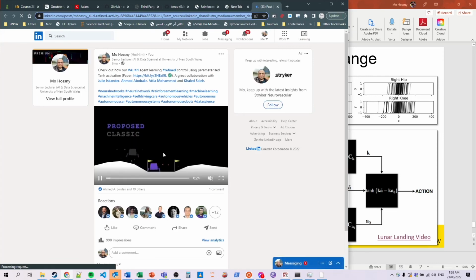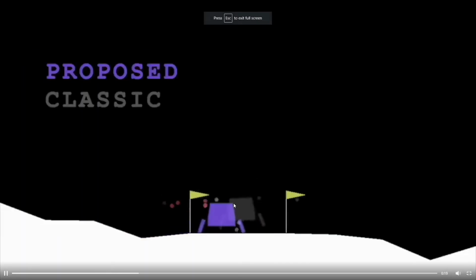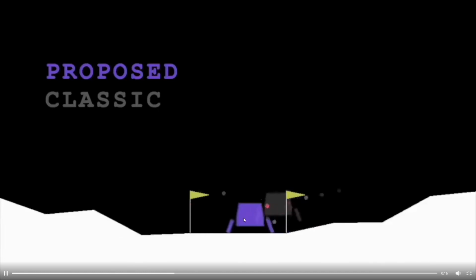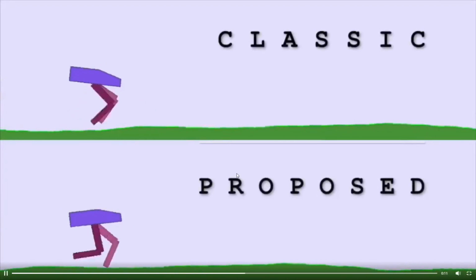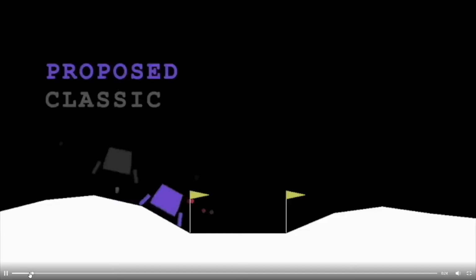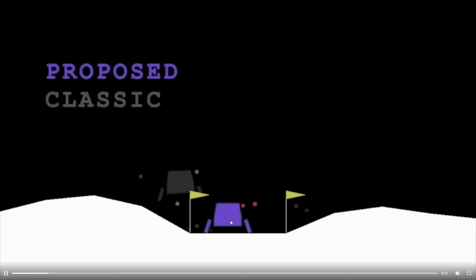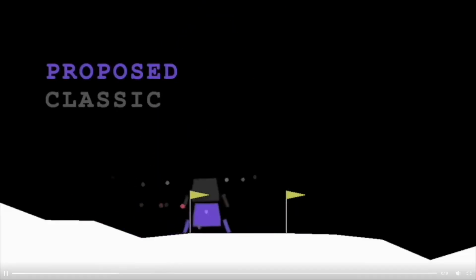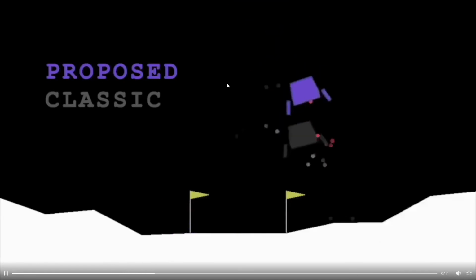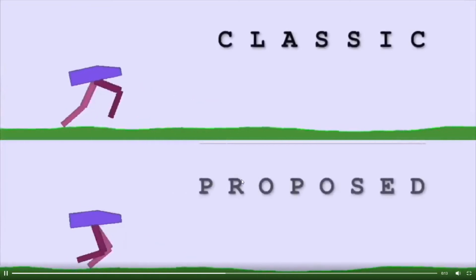This is the lunar landing one. You can see that the proposed one reaches faster, and this is obviously sped up. The reason it's reaching faster is that it is making use of the free fall and then saving at the very last minute and then steering itself, while the gray one will try to slow itself down at the top, wasting more energy in doing this.